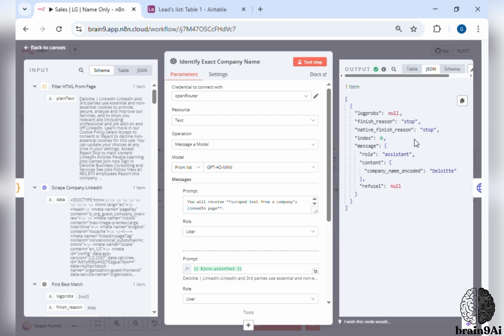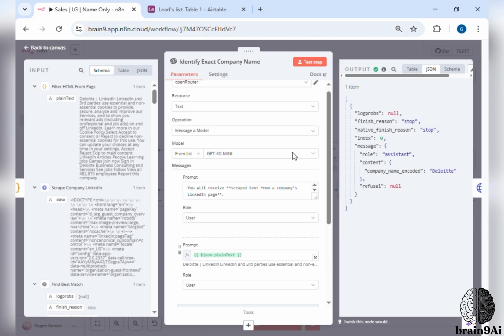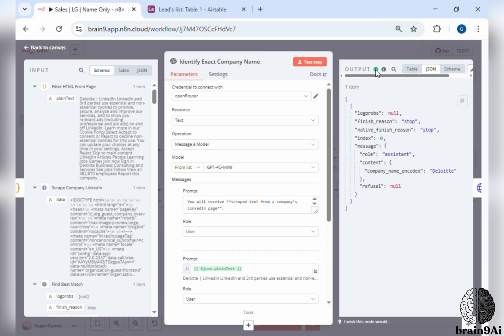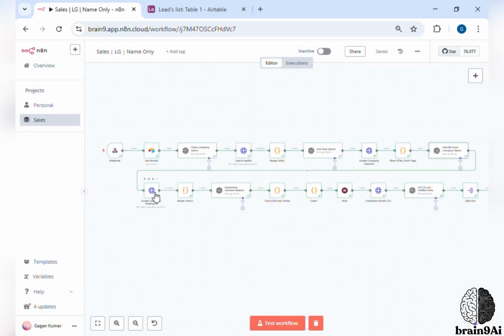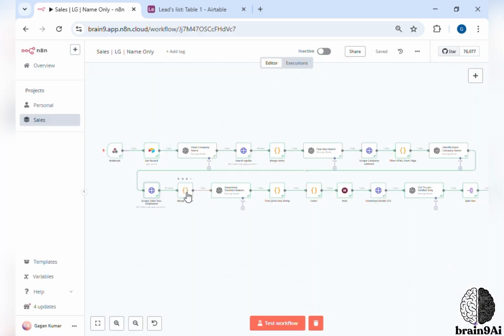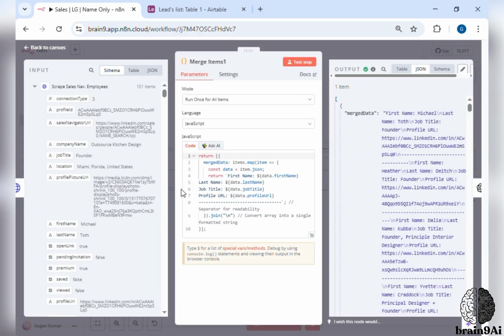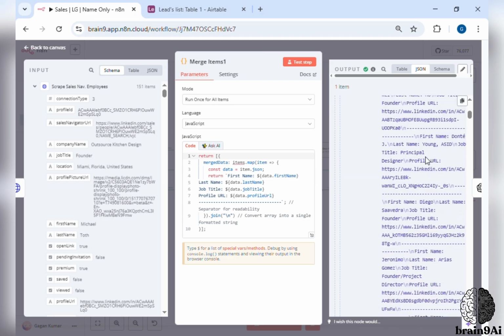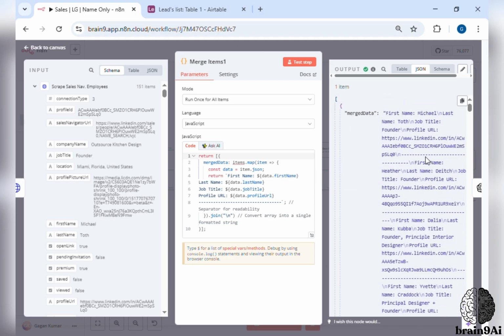The next step is Identify Exact Company Name. This node analyzes the clean text to pinpoint the precise name of the company. After that, we extract employee details. You can see this data in the output: names, roles, and more. All this information is then merged in another code node, consolidating the enriched company and employee data.